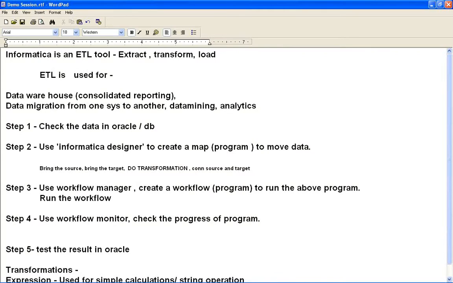So this was my step number 2. Here the sub-steps were: bring the source, bring the target, do transformation, connect source and target. Usually after creating the program, we run the program. At times, the main program is not the executable program. For example, in Unix, you create a separate script, which is another program to run the main program. Or if you are installing Oracle, you run the installer. The installer is a program which will pick the main program and run it.